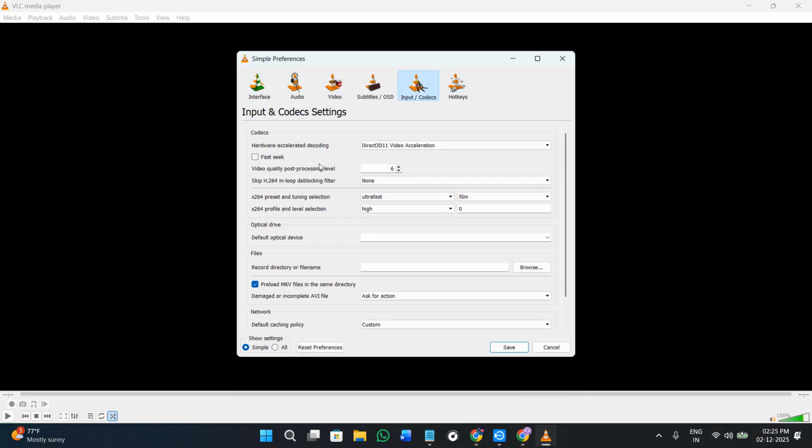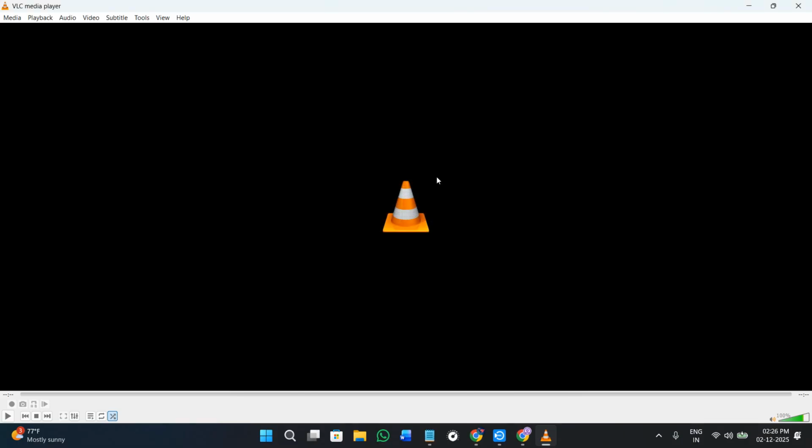Now here, simply find the option of hardware accelerated decoding and you need to set it to automatic, or you can also set it to DirectX Video Acceleration, which is DXVA. So this is going to allow your graphic card to handle the heavy 4K playbacks as well. Once you do this, click on the option of save and then you just have to try opening the 4K or the MKV videos and see if these are playing normally or not.